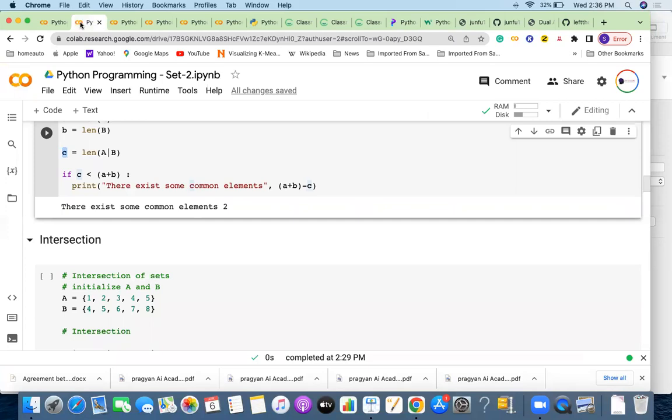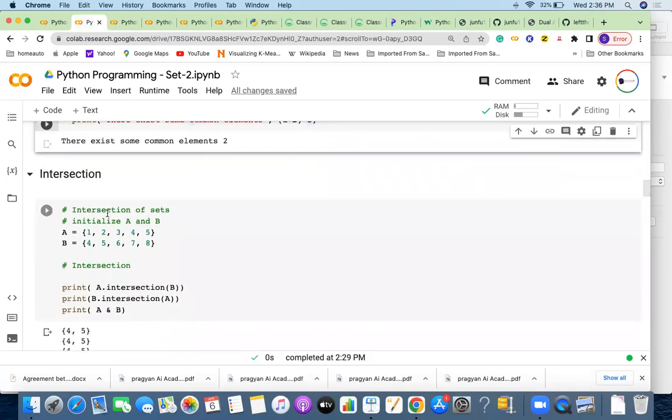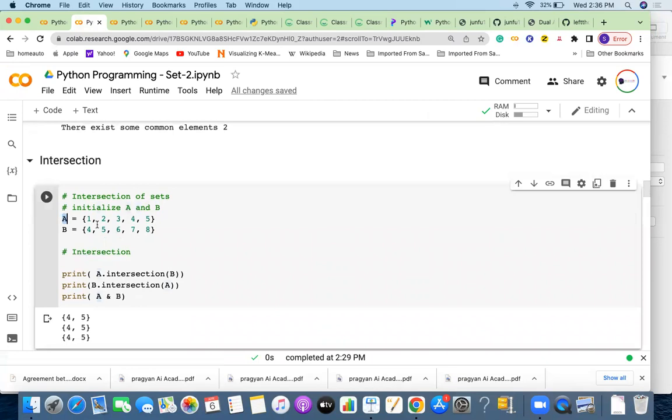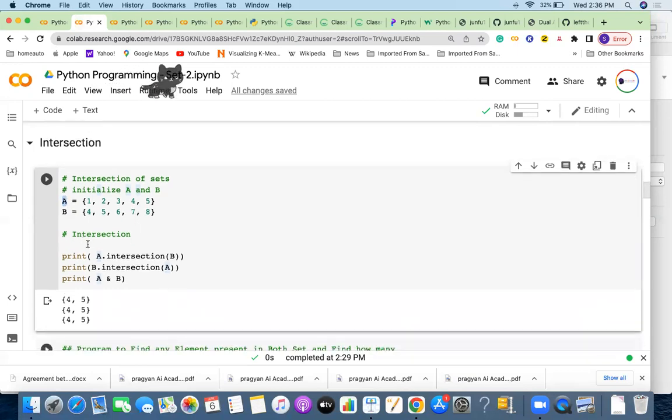Programmatically, if you want to see how I should be doing the intersection of two sets, let us first create a set A. So set A has these elements: 1, 2, 3, 4, 5, and create a set B that has elements 4, 5, 6, 7, 8. Now, if I want to do intersection of these two sets, then I will be using a method called intersection. So A dot intersection in bracket B, or B dot intersection in bracket A. So I am trying to find out A intersection B or B intersection A.